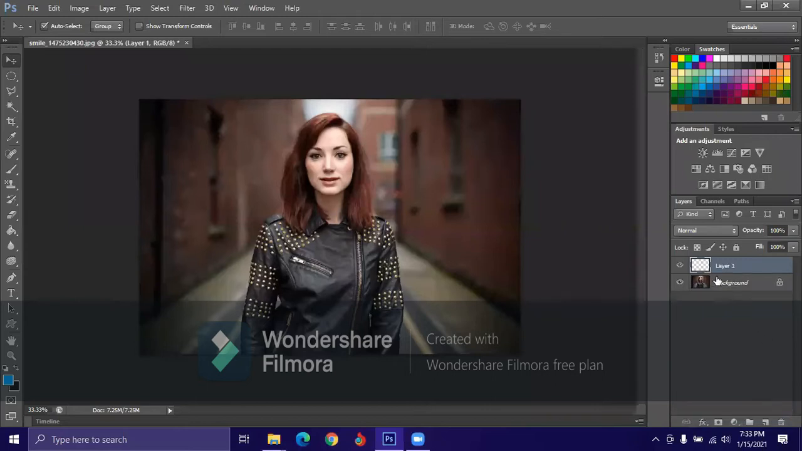So I'm in layer number 1, and this button adds a layer. If you want to duplicate a layer, just drag the background onto the layer button. It will create another layer, the duplicate layer.